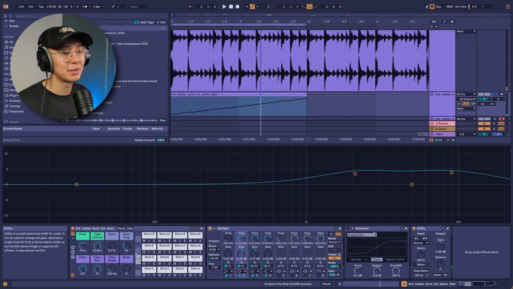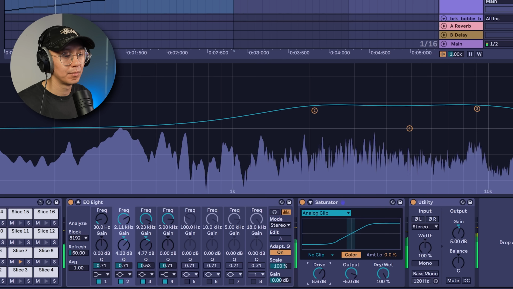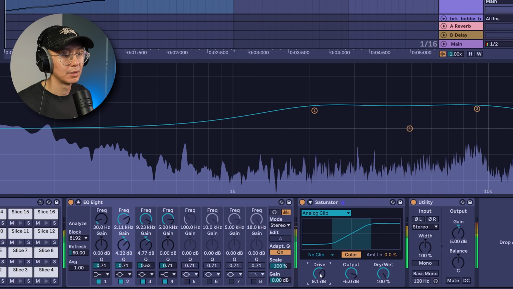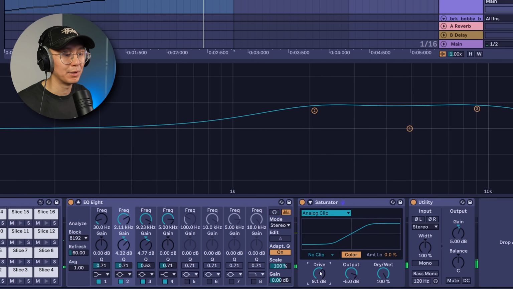Super fresh. Optionally, you could add saturation. So open up Ableton Saturator and just drive it up. And I love that rugged, raw sound when you saturate it.